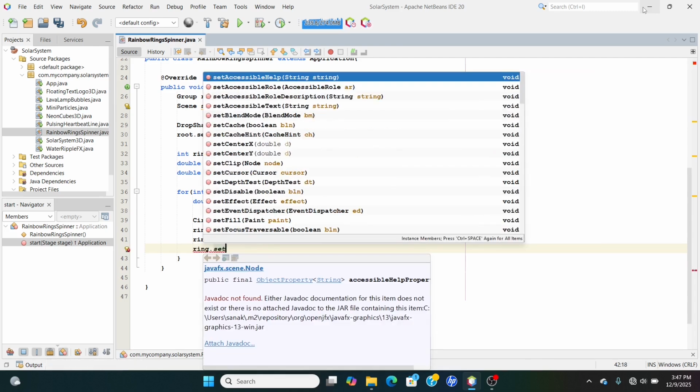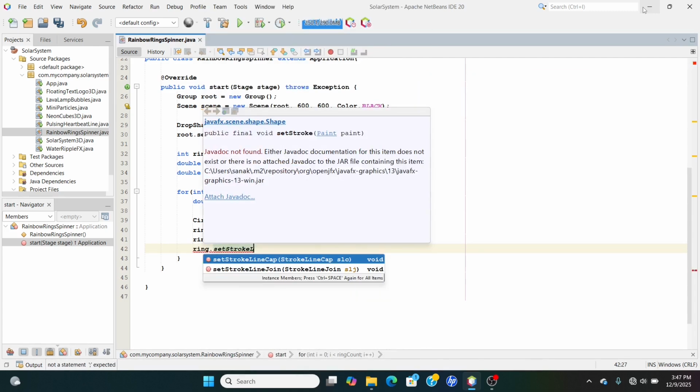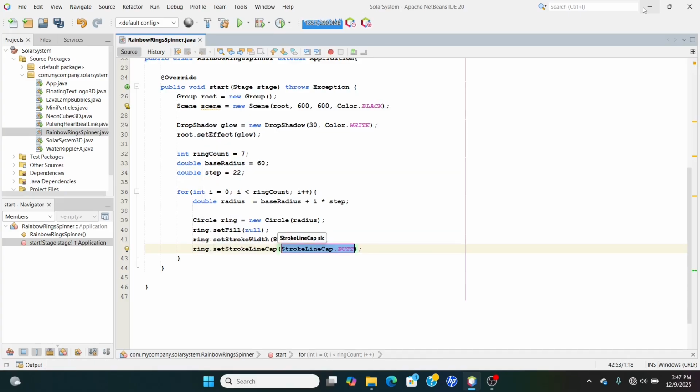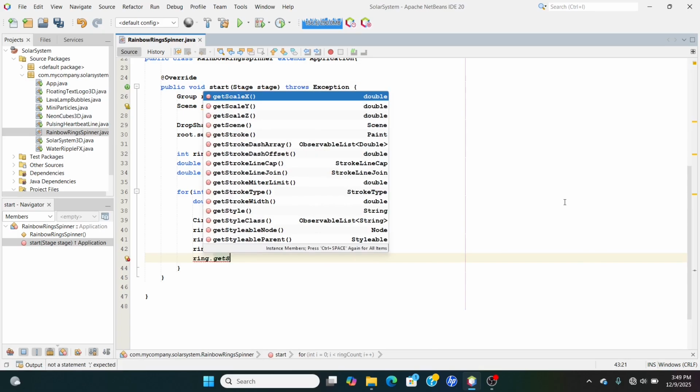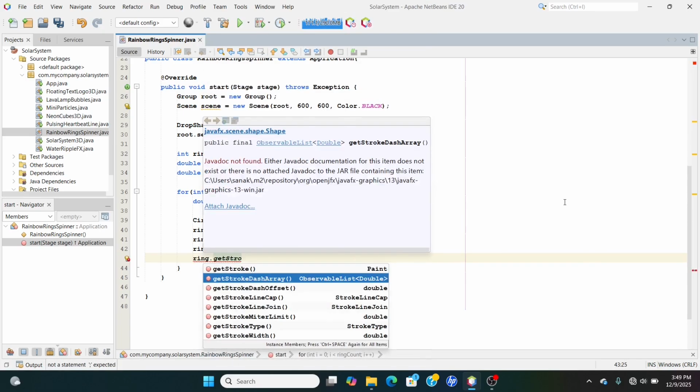A slightly thicker line gives the spinner a bold, modern look without overwhelming the design. Then we set the stroke line cap to round. This softens the edges of each dashed segment. Instead of sharp, square ends, the strokes become smooth and rounded, which gives the animation a more polished feel.